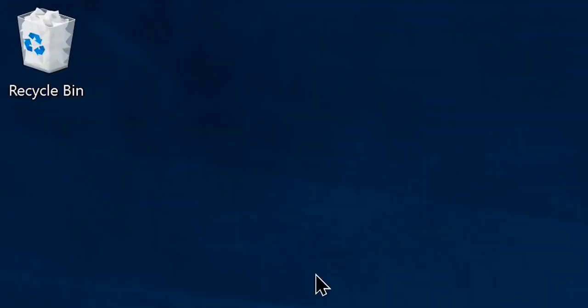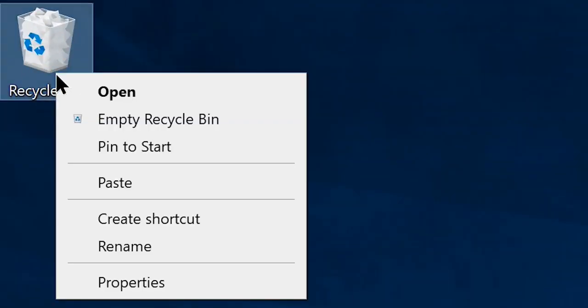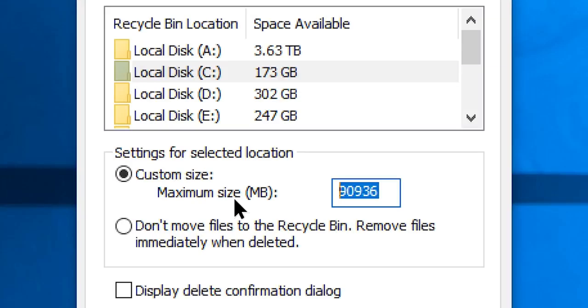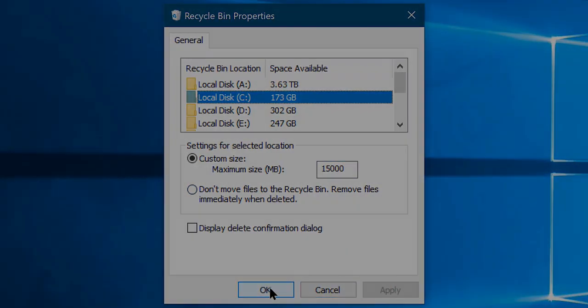Go to your recycle bin desktop icon. Right click on it, now choose properties, now go to customize size. As you can see, it is written in MBs, so let's dial in 10,000 or 15,000, which set your recycle bin limit to 10 or 15 gigs. Now click apply and you're done.